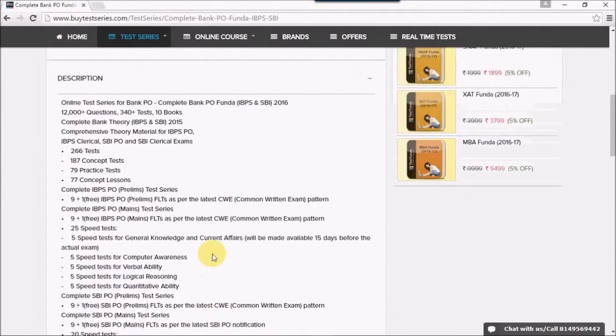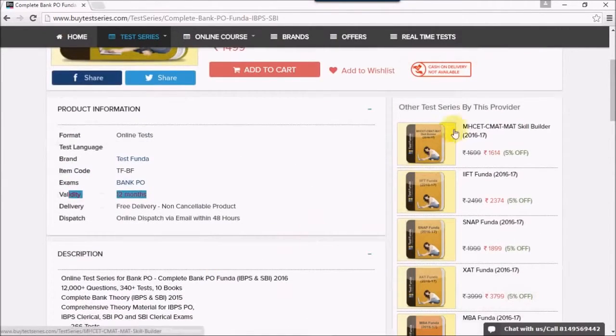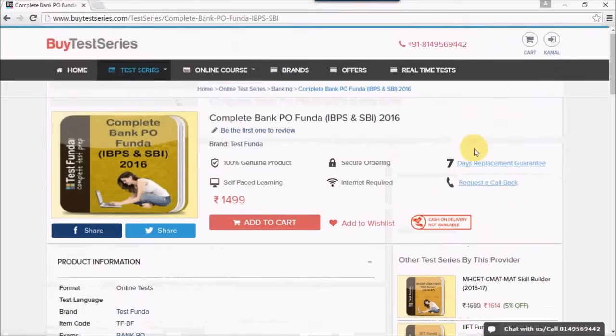Also, on the right side, you will notice that there are a lot of other test series provided by Test Funda, which are also displayed for easy reference. Now, say I want to purchase this test series. I will click on Add to Cart.